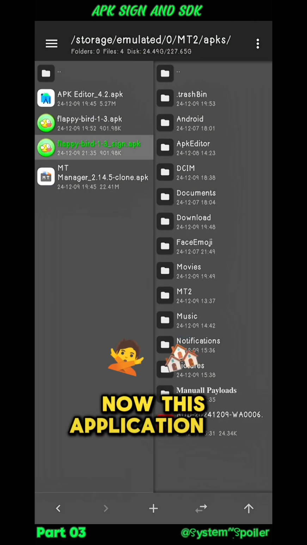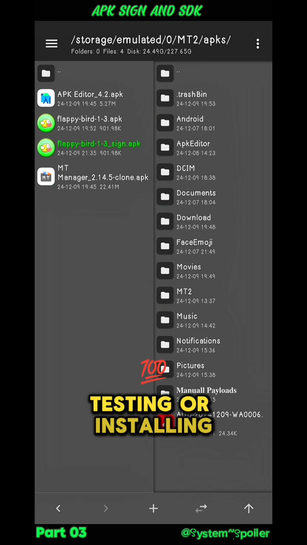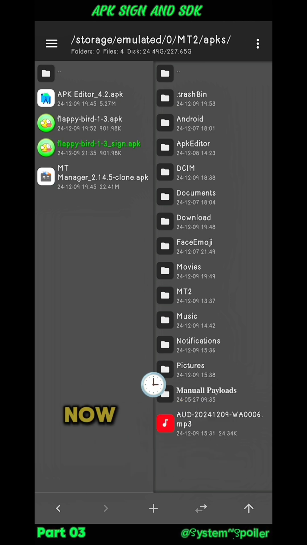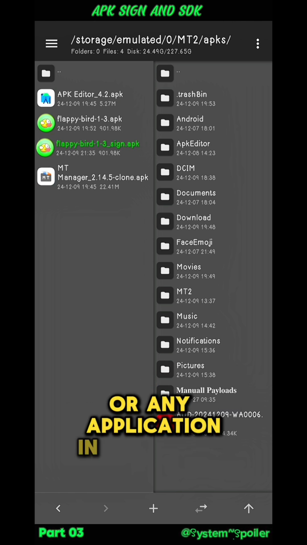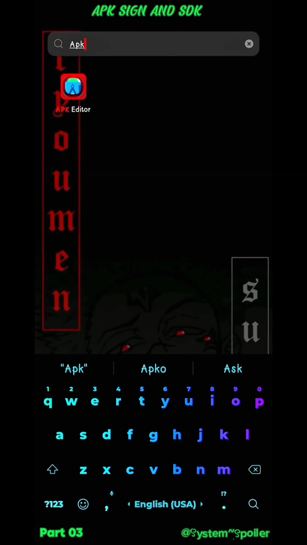Now, this application is built for older versions of mobile phones, and we are trying to install it on the latest Android phone, Android 14 or 15. Now, what will we do and how do we fix this issue? How do we install this application or any application on our latest Android versions? Well, we have to search for APK Editor.